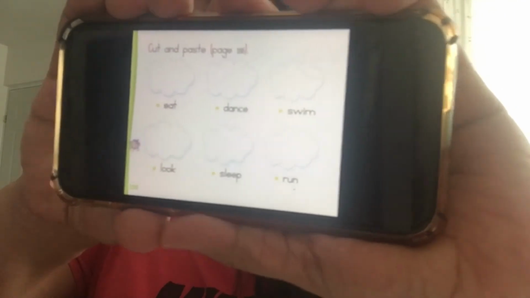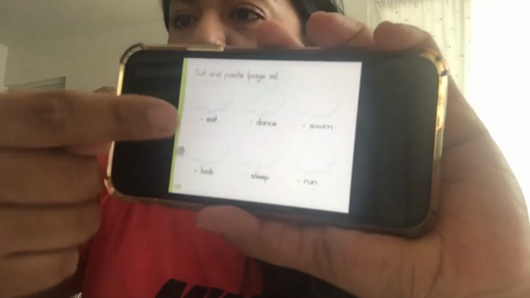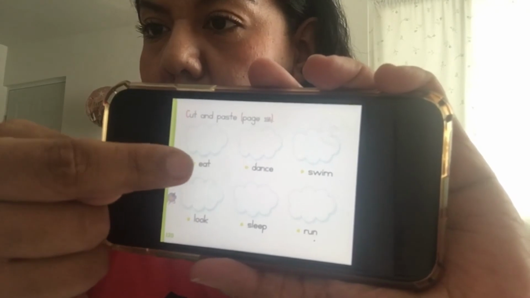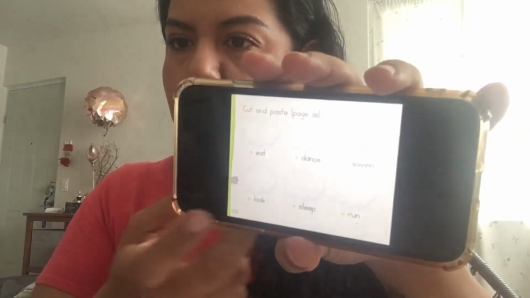And now we're going to page 120. Here you have some clouds, and under the clouds are some verbs. Eat, dance, swim, when we go to the pool or the ocean, look, sleep, and run.